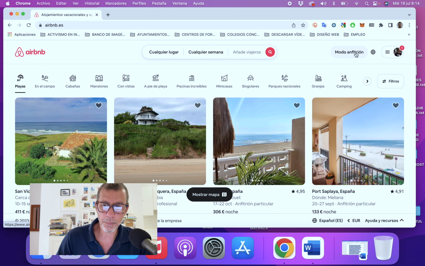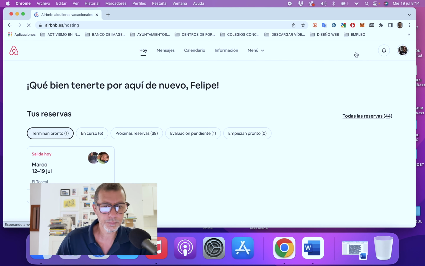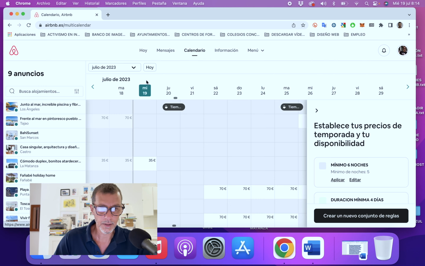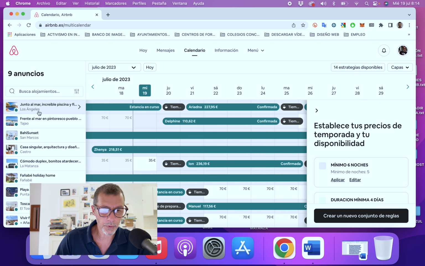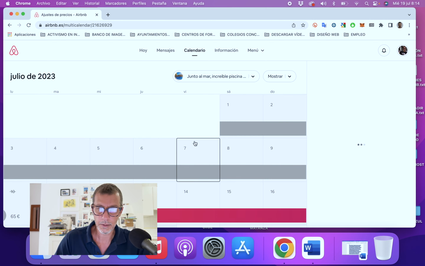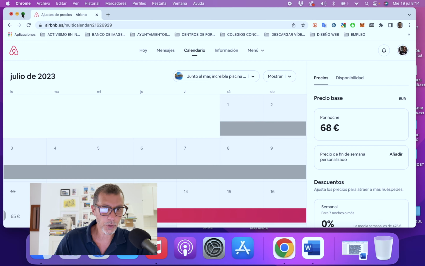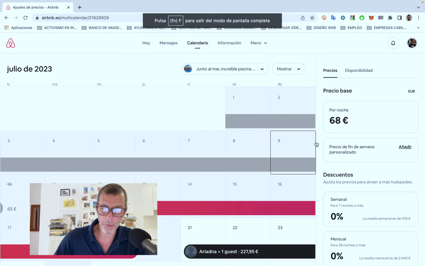As always, we go to host mode and access the calendar. We choose one of the listings, for example, this one. And here our calendar is displayed. Let's make it bigger so it looks better and we see the different options.